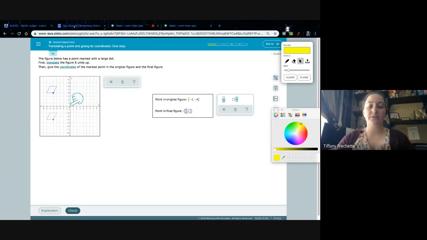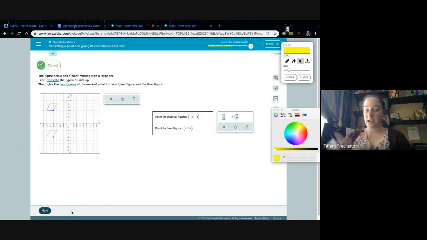All right, I have to do the same thing for the new point. So I have to go left 5 again, but this time I have to go up 4. So I went left 5, that's still negative, but I went up 4, so it's a +4. Check. Yay. All right, one more.